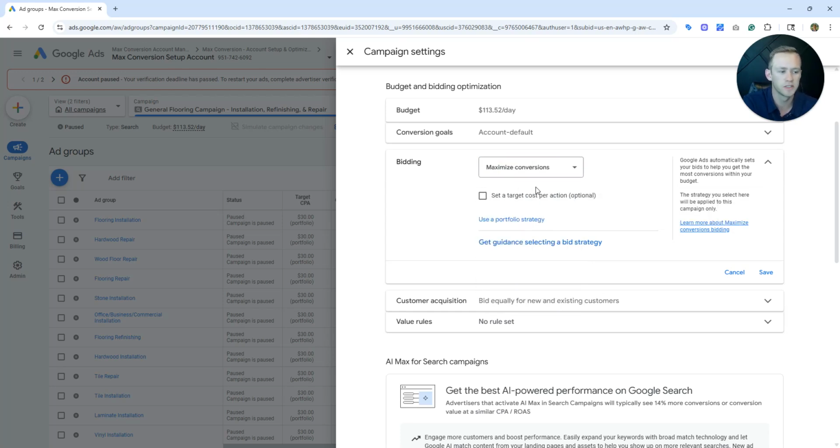Now, the big thing with maximize conversions, guys, is you shouldn't switch to maximize conversions, target CPA, until you have about 15 to 20 conversions within 30 days. So if your budget, say, is $150 a day, you're getting leads at $50 a day, I would recommend 20 conversions or a little bit more, just so you have that buffer.